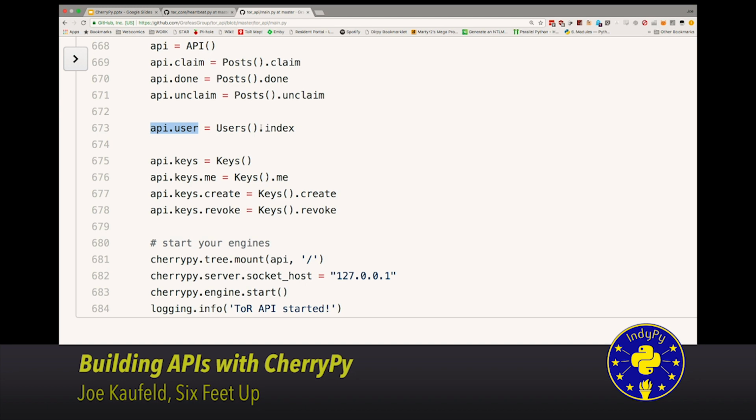And you can stack them. So in this case, we have what will become /keys, but this one doesn't actually return anything. Everything important is at /keys/me, or /keys/create, /keys/revoke. So just by adding these onto the base API object, you can get as crazy as you want, but this is your URL routing.